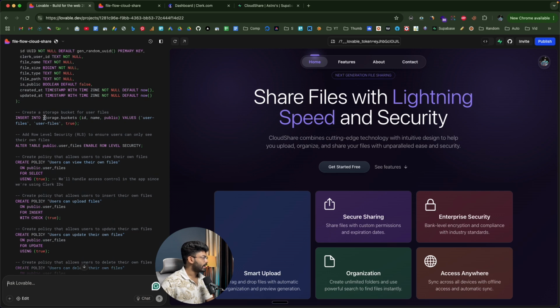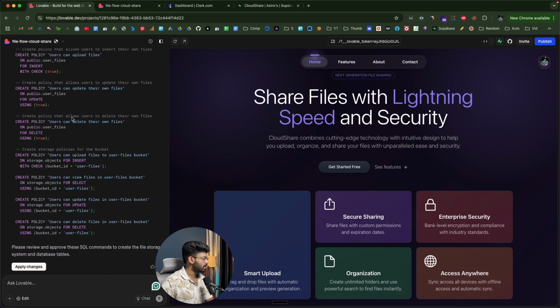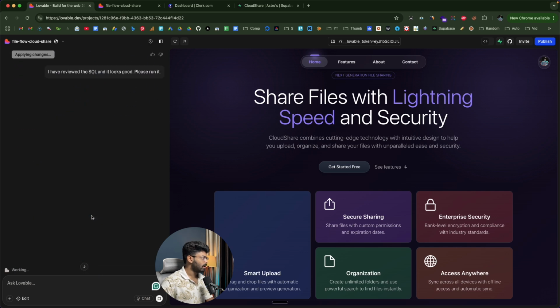Then creating a storage bucket to store all these files that the user has uploaded. And now I click on this apply changes option. And now Lovable itself will go ahead and create all the required database tables and also storage buckets in our Supabase project. So, okay, so the SQL query is already executed.